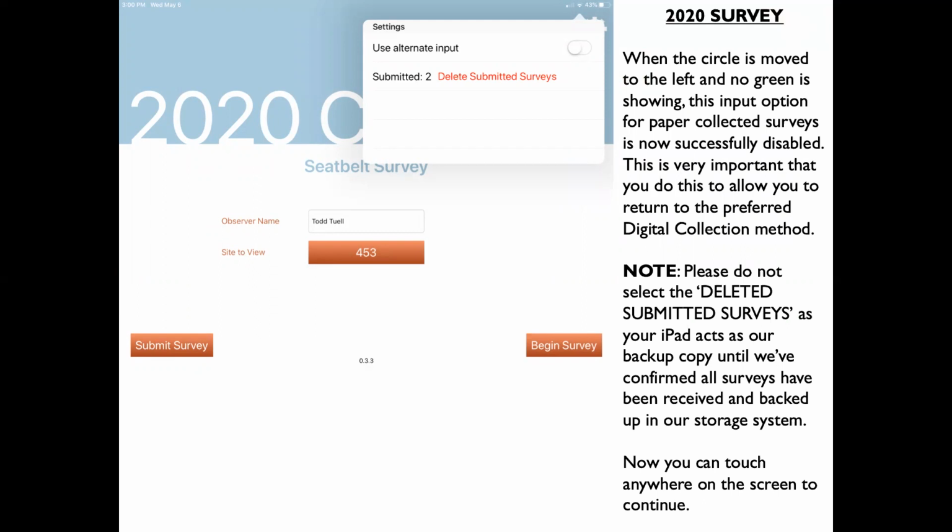It's very important that you do this to allow yourself to return to our preferred digital collection method. Remember, when you're collecting it on paper, these are very unusual circumstances where your iPad for some reason is not functioning or the app is not functioning. That's the only reason that we would be collecting them on paper.